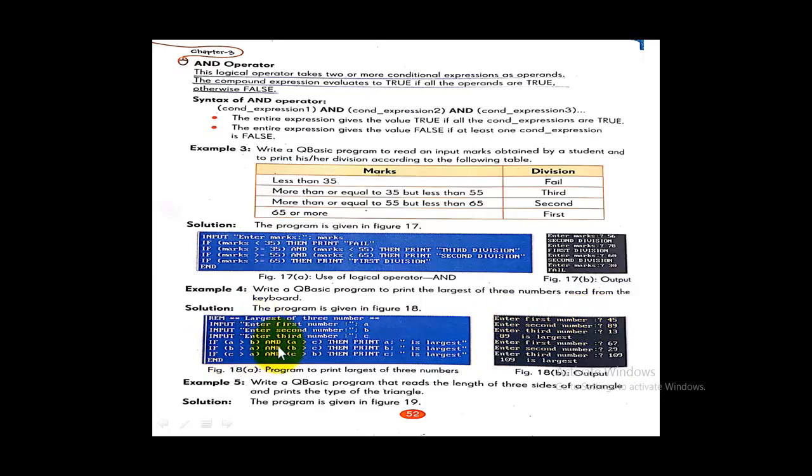Now next, these two conditions should be satisfied to print A is largest. The condition A is greater than B and A is greater than C, these two conditional expressions should be true. If any one of these conditions fails, then A is largest will not be printed. So these two conditions, A greater than B and A greater than C, should be true to print A is largest.